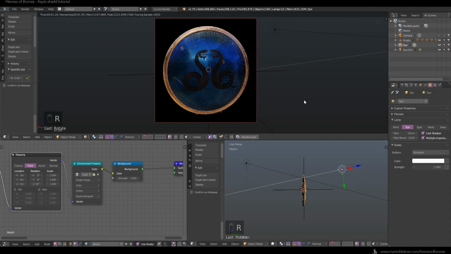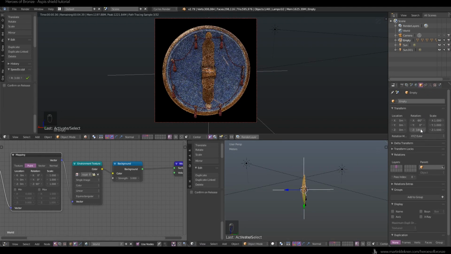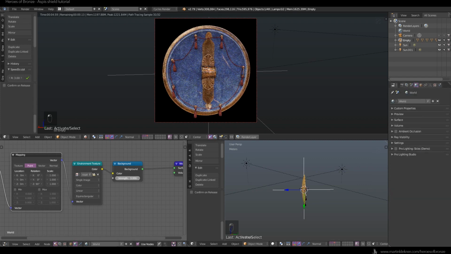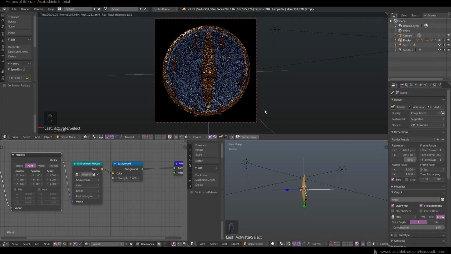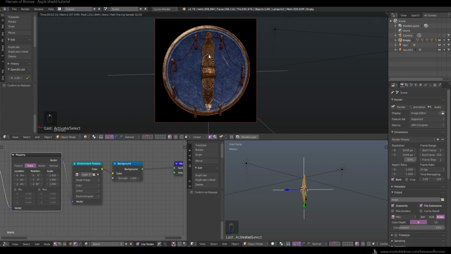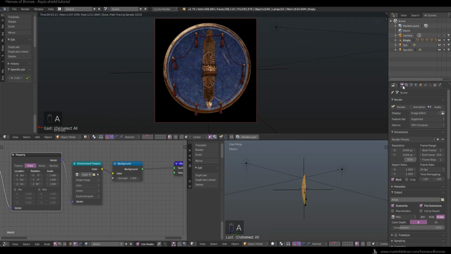Then I experimented with rotating the shield to see how it looks in different angles. And that's of course where the empty came in handy, because I could just select it and rotate it on Z-axis. Here I'm switching to GPU compute system. It generally tends to be faster when computing graphic operations.